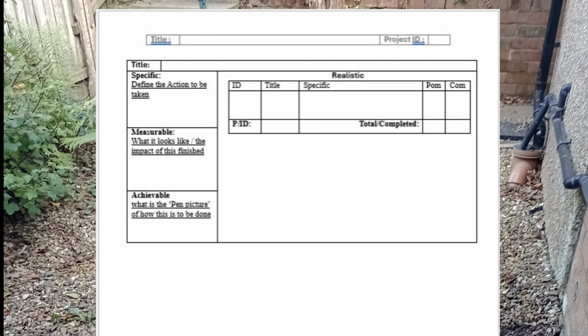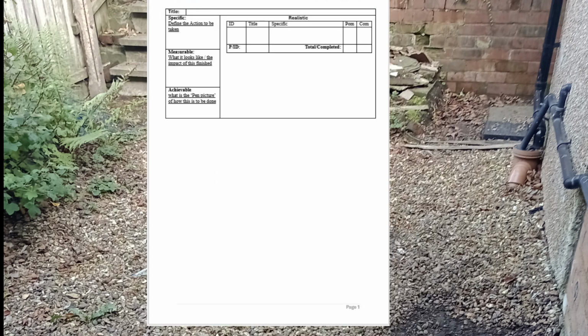The left-hand side of the cell underneath, P\ID, signifies the parent of this specific action, which I will explain later on, and on the right-hand side this is a summary of the number of Pomodoros and also an indication of whether this whole section is completed physically. At the bottom right-hand corner of the form is the page number, and if you are using this form in Word, this will generate sequentially.